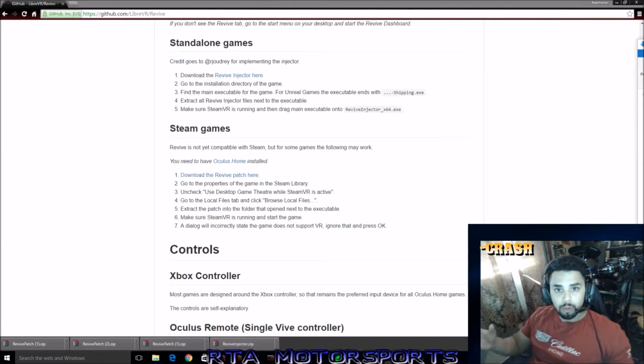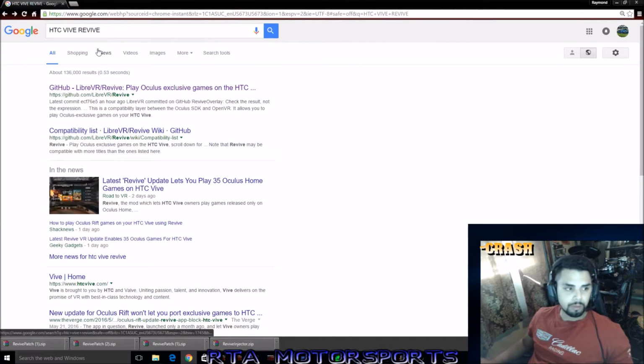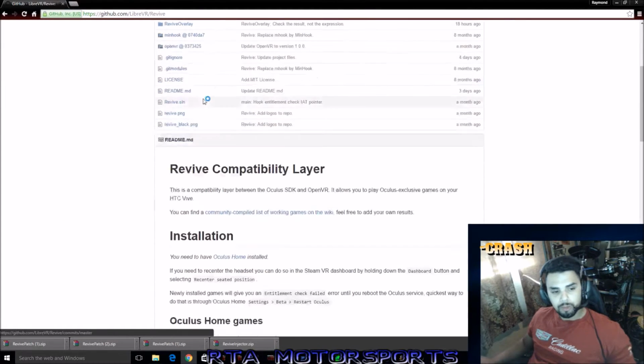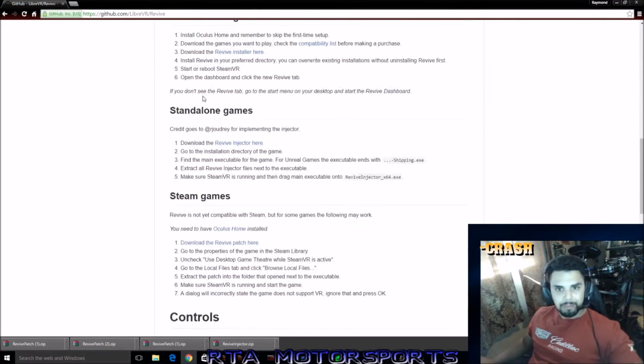So as usual with these videos, we're going to do a quick little overview on how to get this working. What you want to do is Google, and I'm going to put the link in the description, of course, but it's HTC Vive Revive. That's the easiest way to find it on Google, and it's the first link right here. That's the GitHub page. So you want to scroll down to the README, and this is the meat and potatoes of what you want to look at.